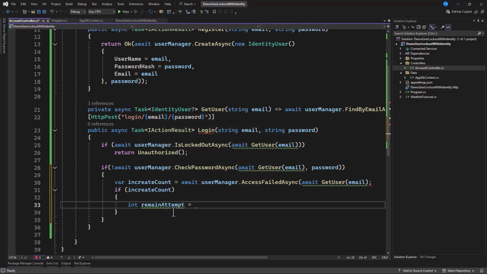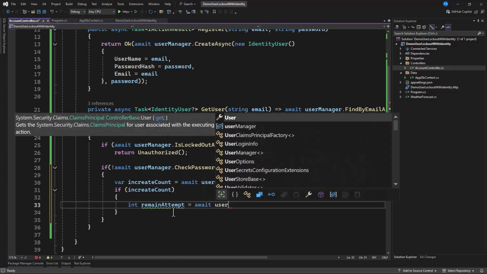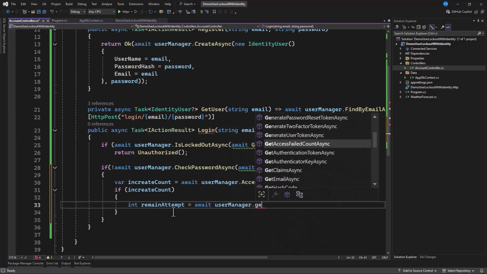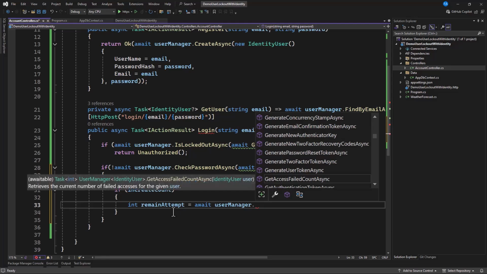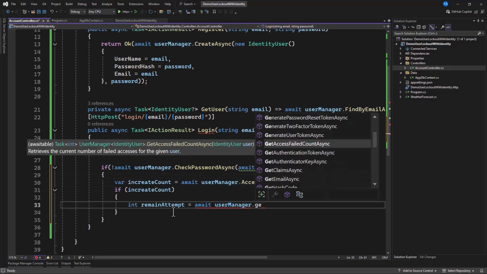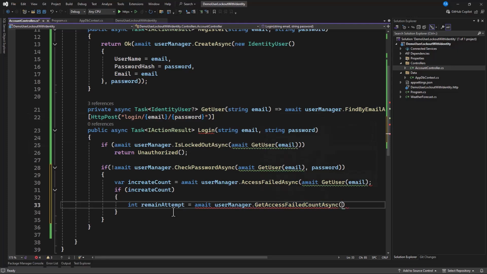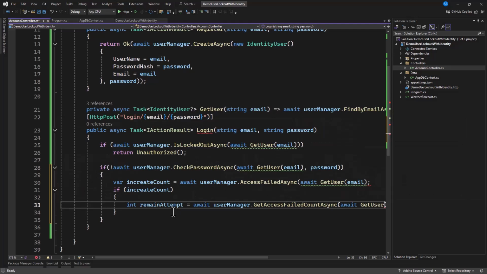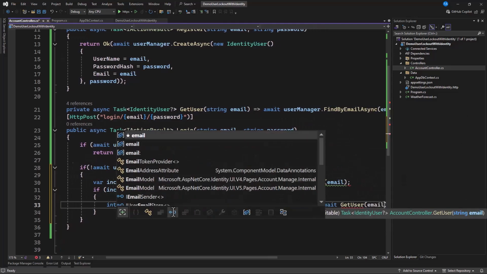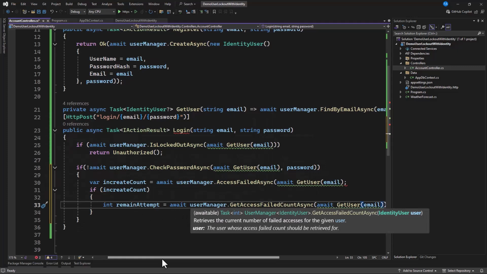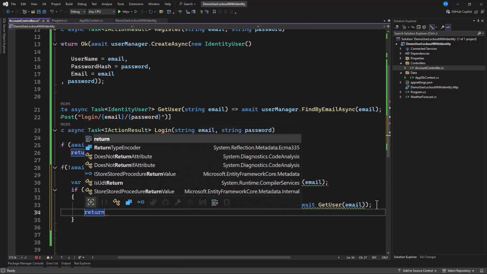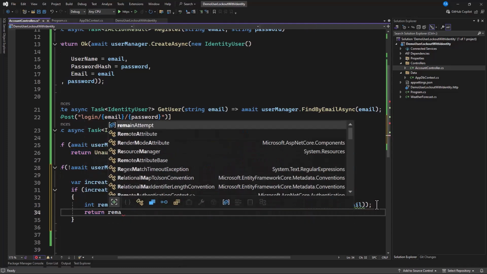attempt. And now this is equal to an await, we have a user manager. Then we can have get remain attempt. We have this endpoint at our disposal, so we can use that. So user manager dot get access field count. Here we can pass in this user, so await get user, then let's pass in the email. So we can get this count here. Now after we receive the count, what can we do? We want to return. So return remain attempt.